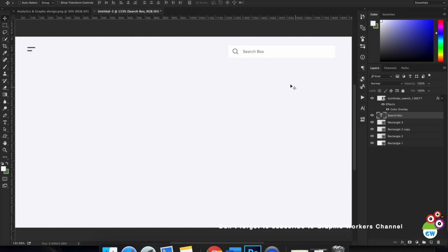If you are working in Photoshop and you have taken a resolution of 1920 by 1080, then the most suitable text size for web design is 24 pixels.